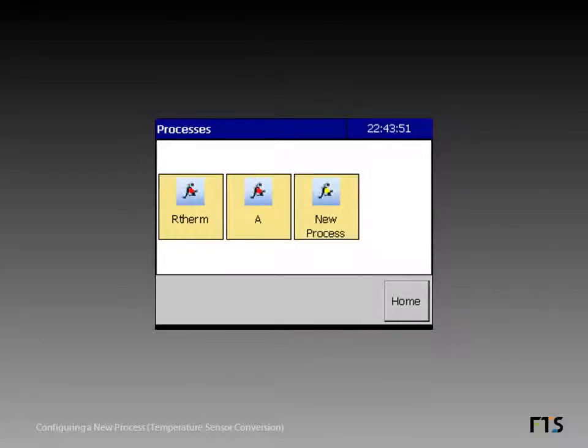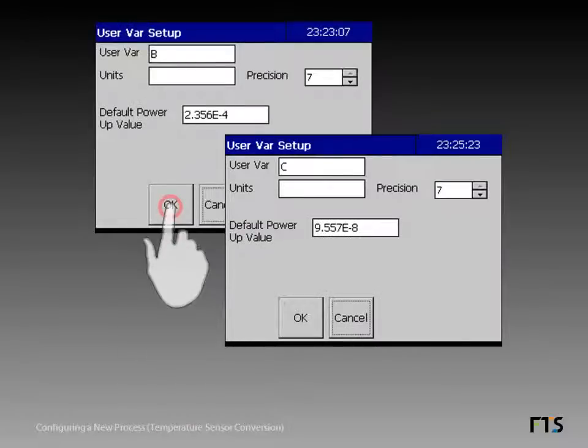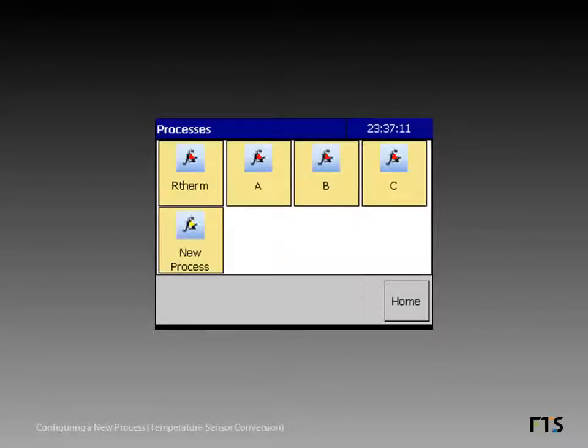The Processes screen reappears. Repeat the previous steps to define user variables B equal to 2.356 times 10 to the minus 4 and C equal to 9.557 times 10 to the minus 8. Once B and C have been defined, we will have returned to the Processes screen. Next, we will define a process to convert the computed thermistor resistance, Rtherm, to temperature in Celsius. Tap New Process.